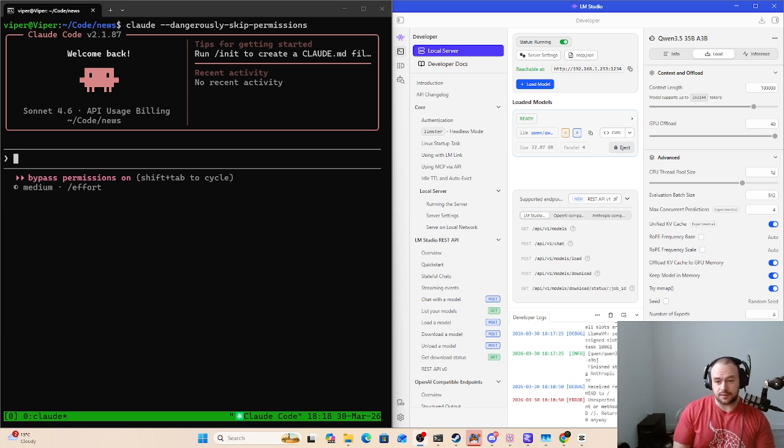Okay, so I've been asked recently how I'm using local AI. I have a powerful computer. I have a 4090. So I'm using Claude Code. I'll just show you an example. Can you give me an overview of what's in this repository?